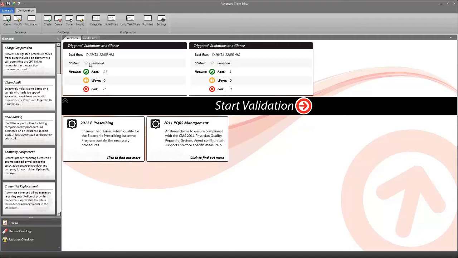First, we will navigate over to the panel located at the left-hand side of the screen. To locate diagnosis linking, I'm going to click on the Medical Oncology tab. Then scroll to find the diagnosis linking agent. Once I've located it, I will click on the agent in order to launch it.